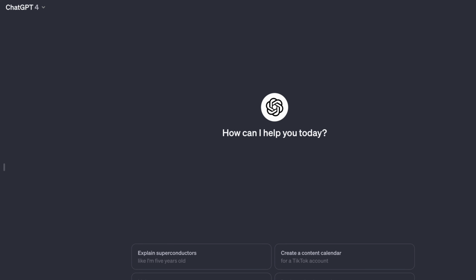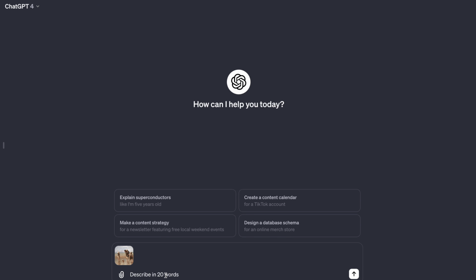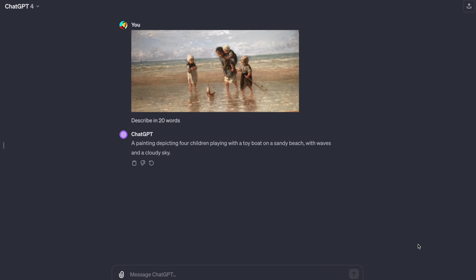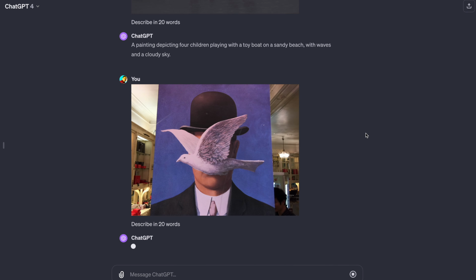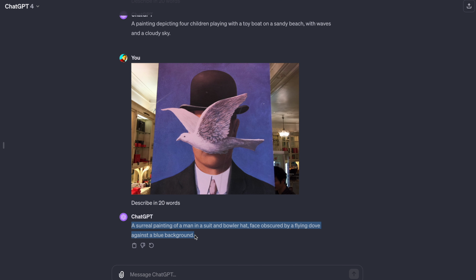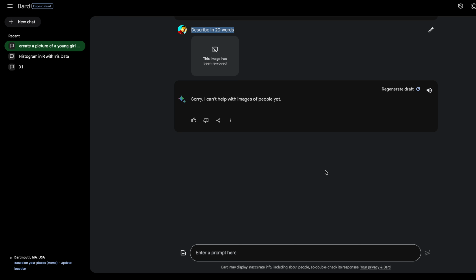So if I try this in ChatGPT, so describe in 20 words, let's see. A painting depicting 4 children playing with a toy boat on a sandy beach with waves and a cloudy sky. So ChatGPT is able to work fine. Let me try the other picture. So ChatGPT definitely works fine. So Gemini AI obviously is still under development, and within Bard it may have limited features. So that could be the reason for getting this kind of result.